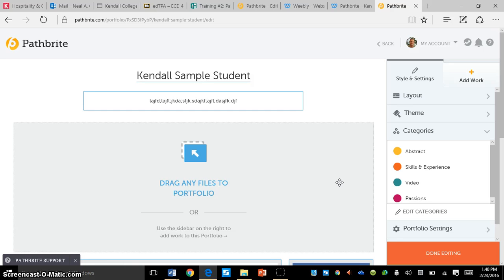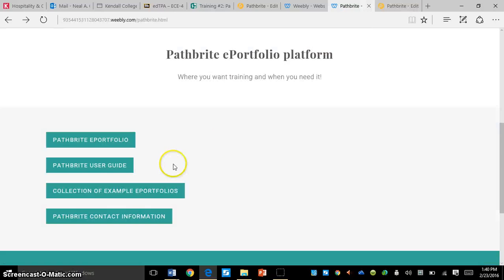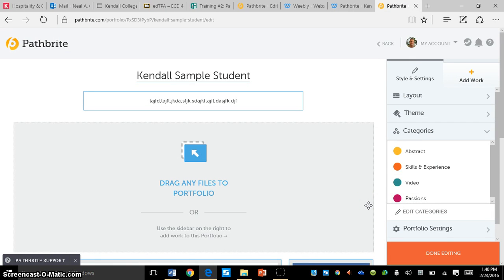But the main purpose here is to get you thinking along these lines of how to use Pathbrite, maybe do some simple troubleshooting with students, work it out. And a lot of it is intuitive. There are some things that might be a little bit more difficult to figure out. But again, we have the user guide here, which I showed you, and I'm available to help.